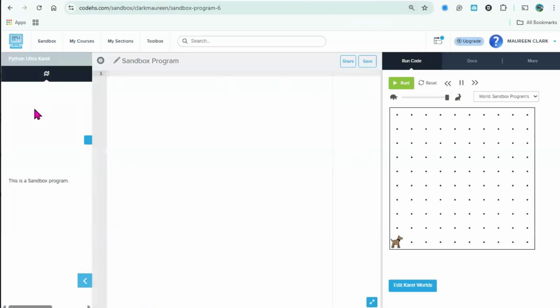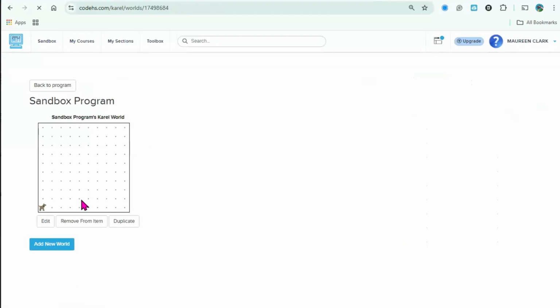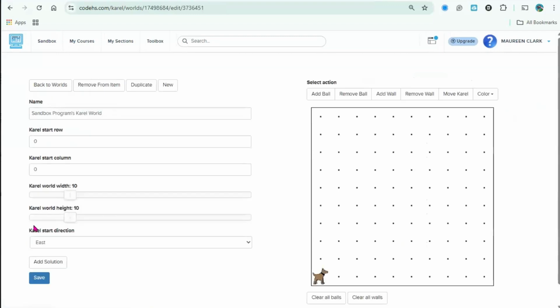Okay. So we create the program and you can see there's nothing in here. So this is where, if you wanted to use a world to help you, you could click on the add edit world, and we can edit it or we can create a new one. And this is what we're going to be using in the second assignment.